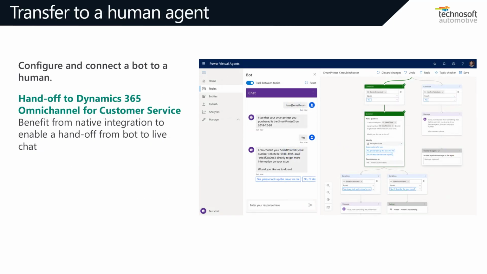There may be situations where the virtual agent is unable to respond to some conversation and therefore needs to hand off the conversation to a human agent. Our virtual agent works hand in hand with the customer service feature to provide a holistic view of your customer service operation.